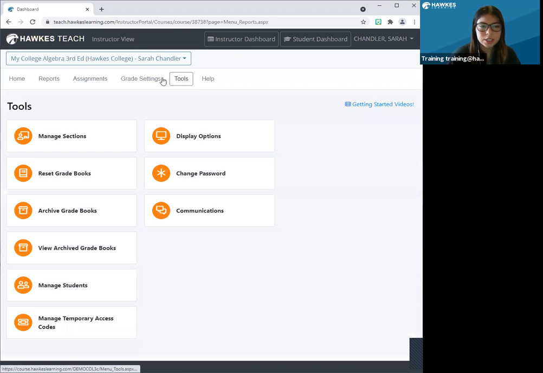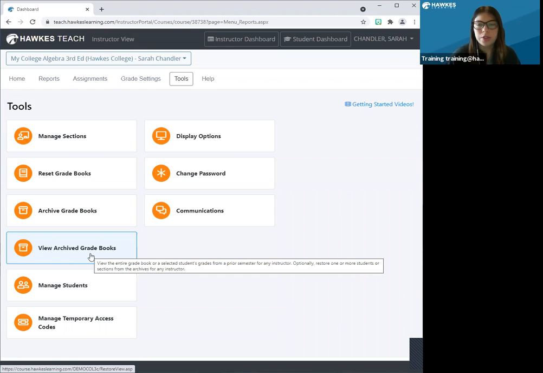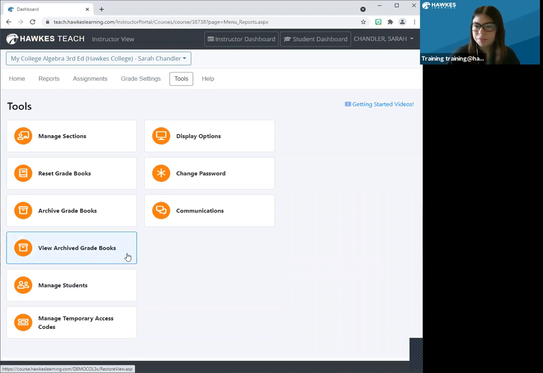So I'll go ahead and just leave that archive. Normally you do want to let it sit and run all the way through. But for the purposes of today, I'll jump back over to Tools. And then once you do want to access your archive, you would simply just click on View Archived Gradebooks, and that would show you that list of any of those archives that you've done in the past.